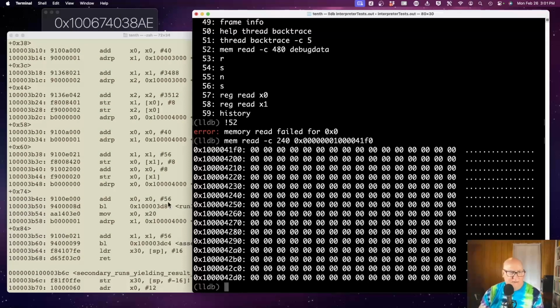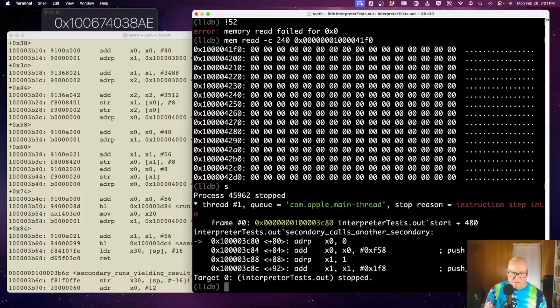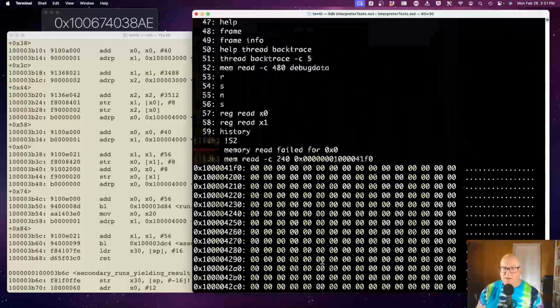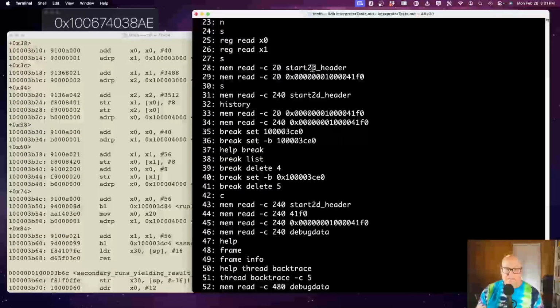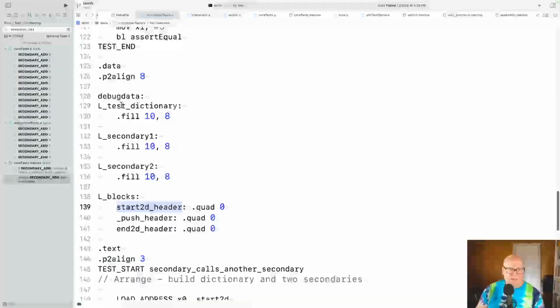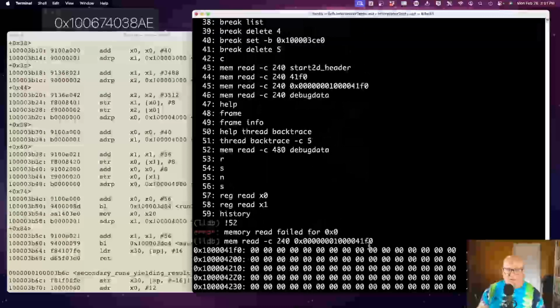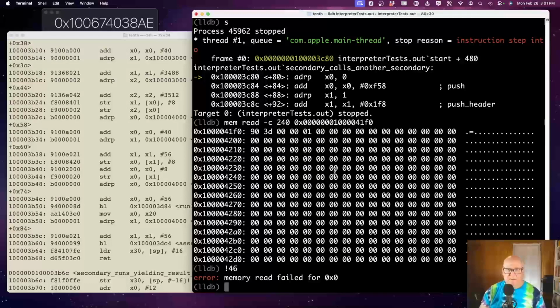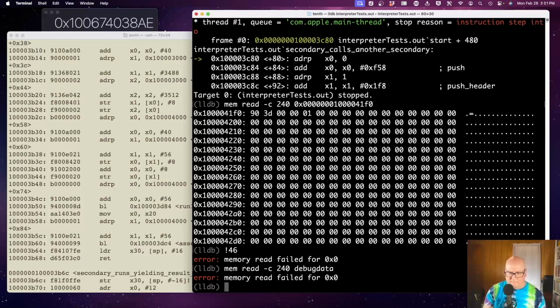Okay, that's 0 for now. But the memory we want to look at is going to be above it. All right, so I step and I read that again, and it's there. Assuming, and that's where it thinks start2d header is. And yet it somehow thinks debug data is there too. I think. Let's bang 46. Debug data fails for 0.